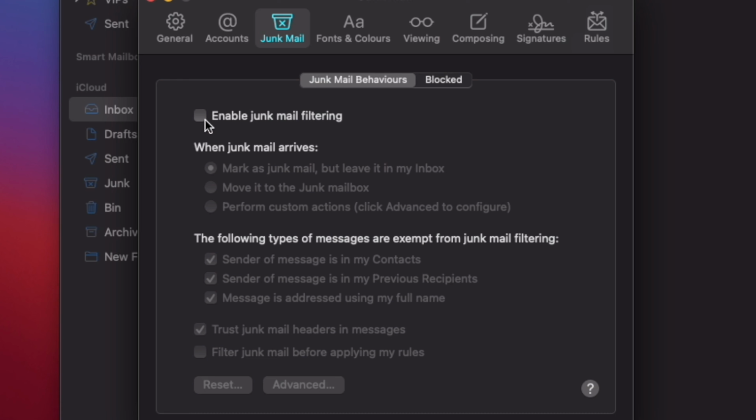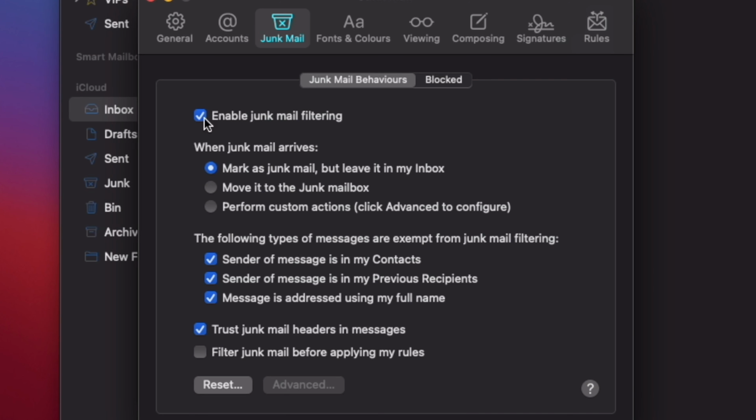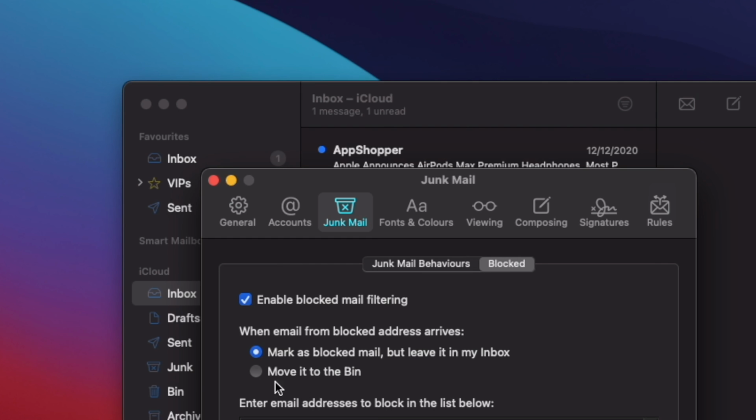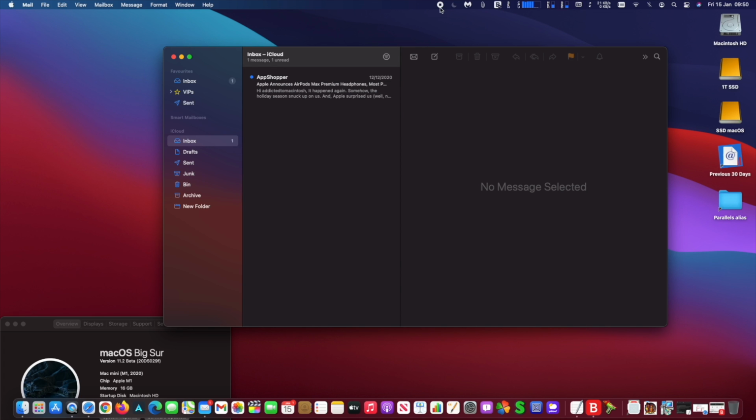Next, switch to the Blocked section, and make sure that you have set the Enable Blocked Mail Filtering, and you select the option Move it to the Trash. It's that simple. Hope you enjoyed this video.